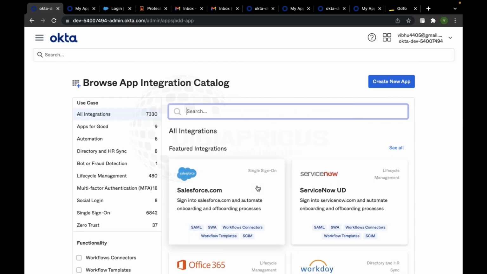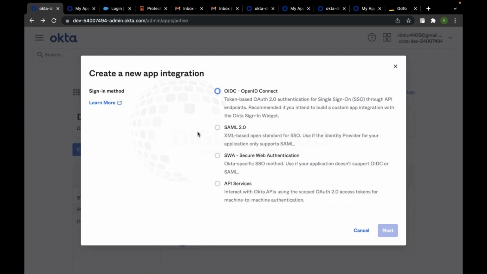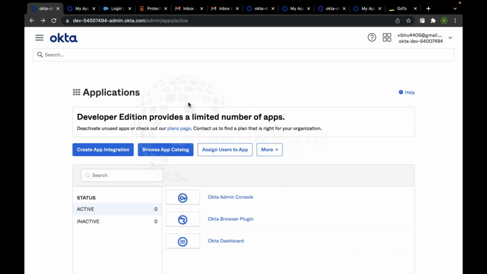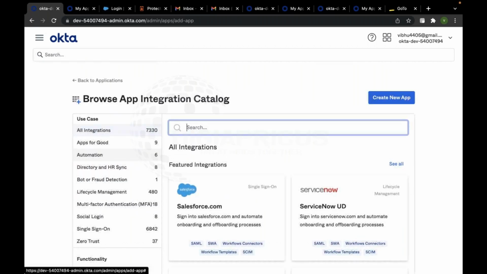One is the application integration wizard. This is what we call AIW in Okta, because this is related to application integration, that is custom application. So we call it AIW. And this is your OIN, that is the app catalog, which is the list of all the standard connectors available in Okta. So this is your OIN, that is Okta Integration Network.